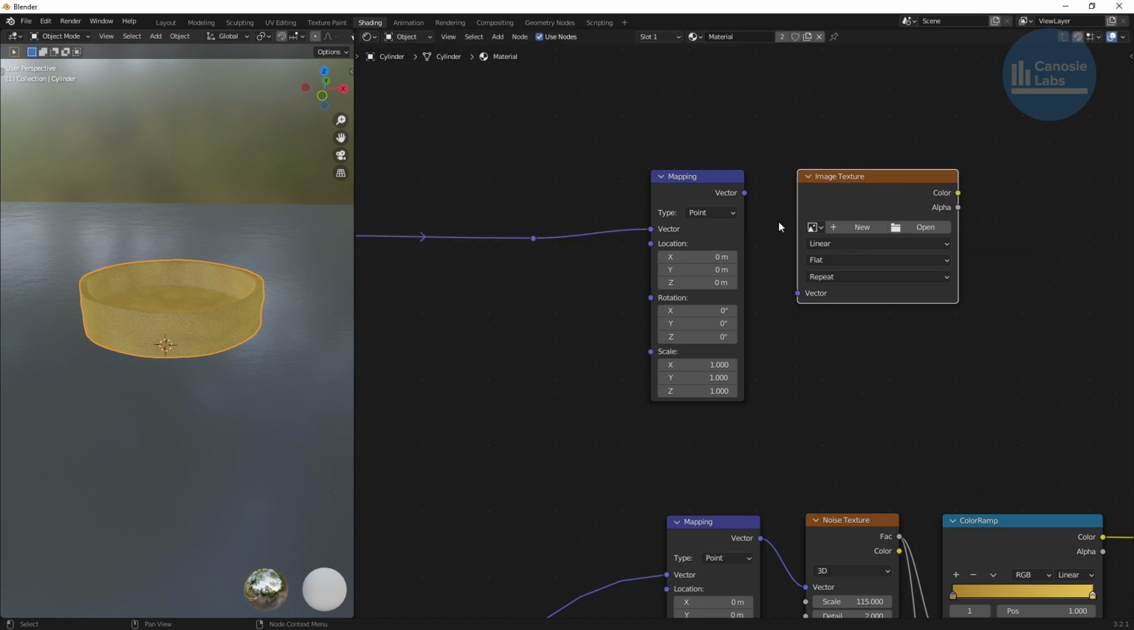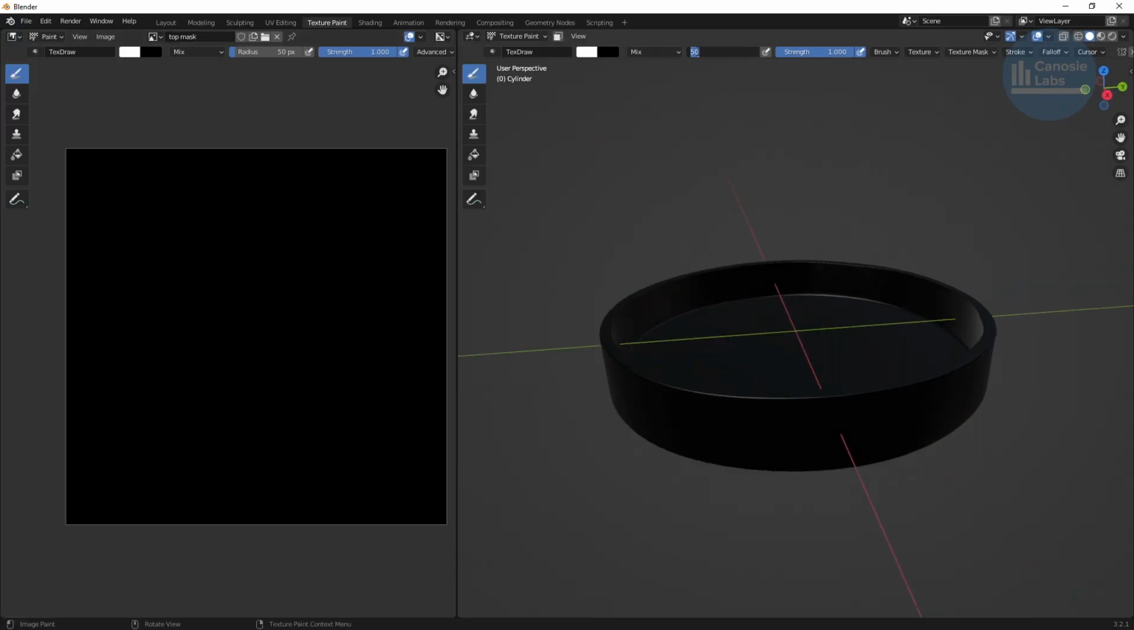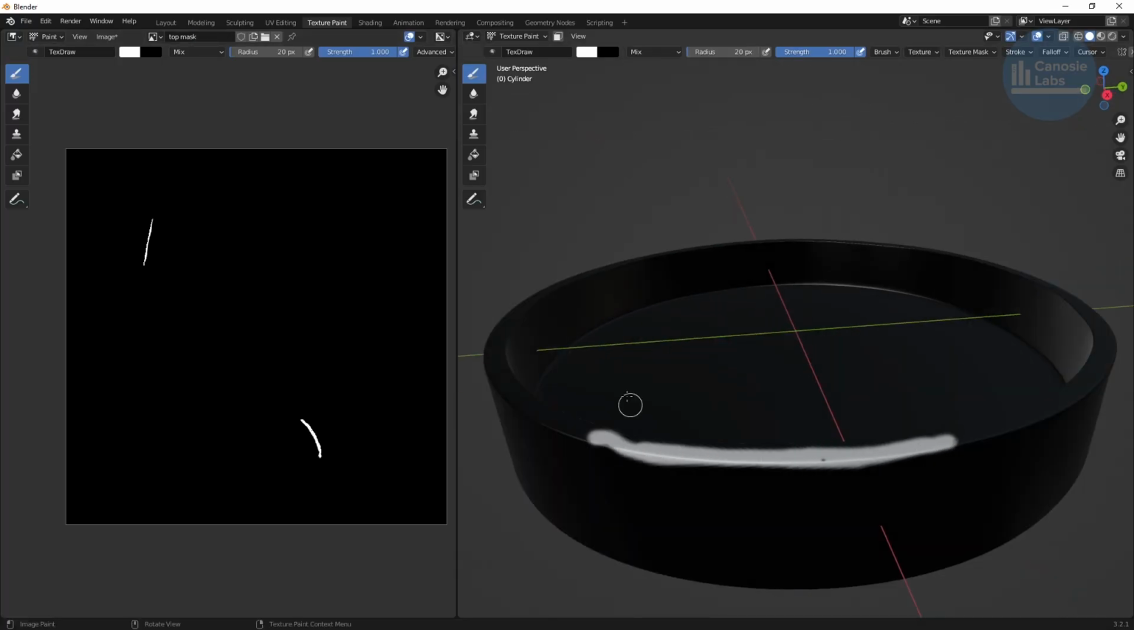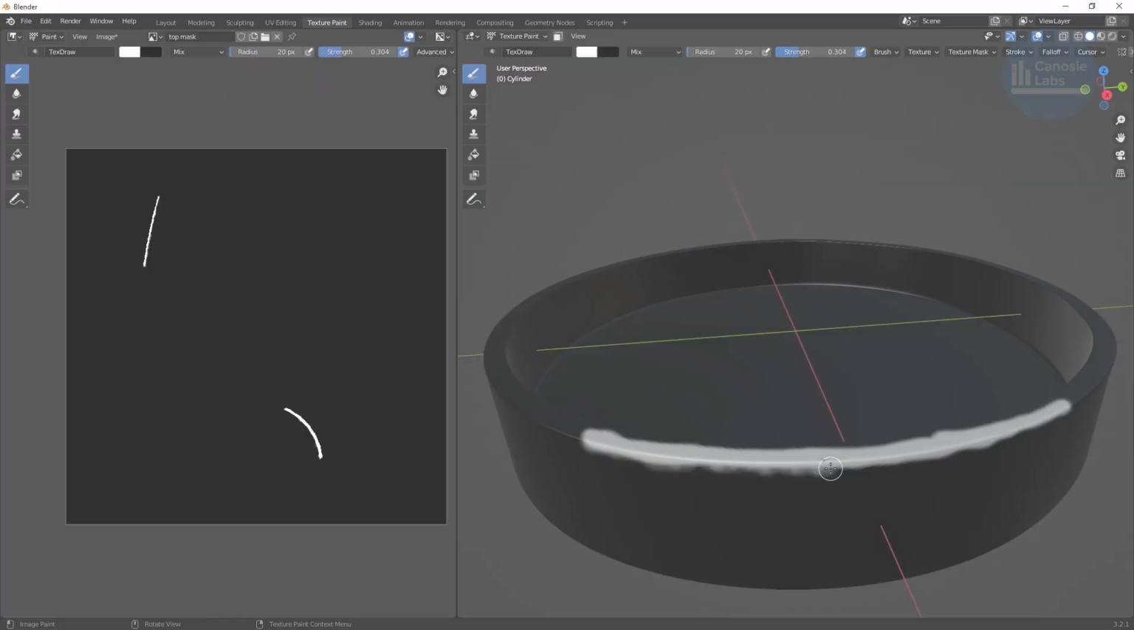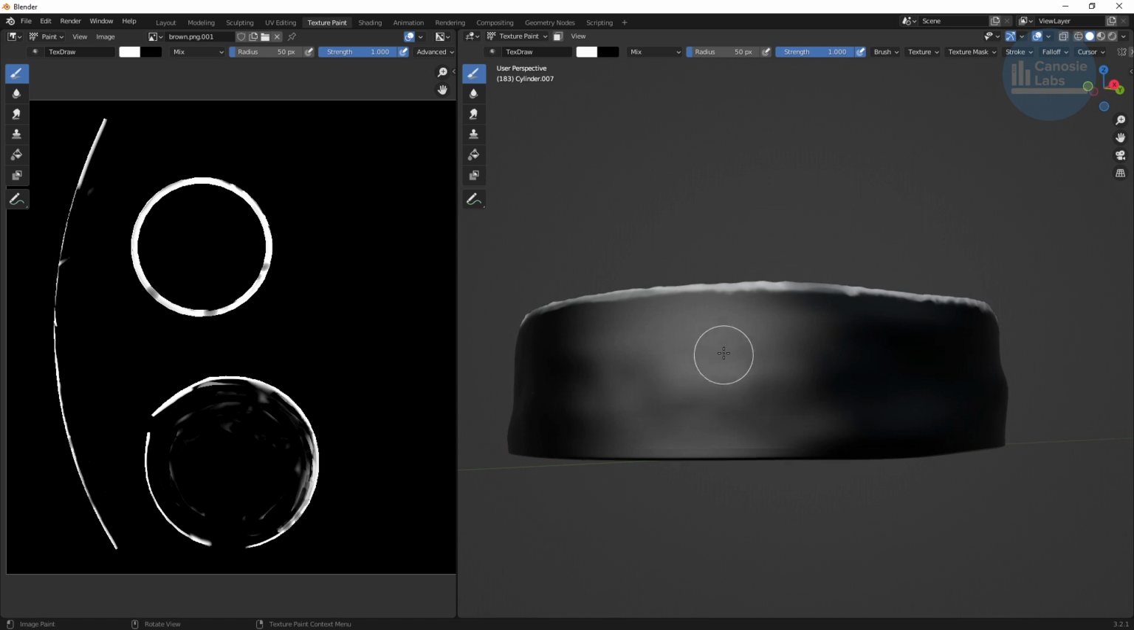Create a 2K image called top mask, and using texture paint, create a mask of the top edge you want to be dark brown. Make sure it's not a sharp transition. We want the edge to be gradual and noisy. Once you're done, you should get something like this.